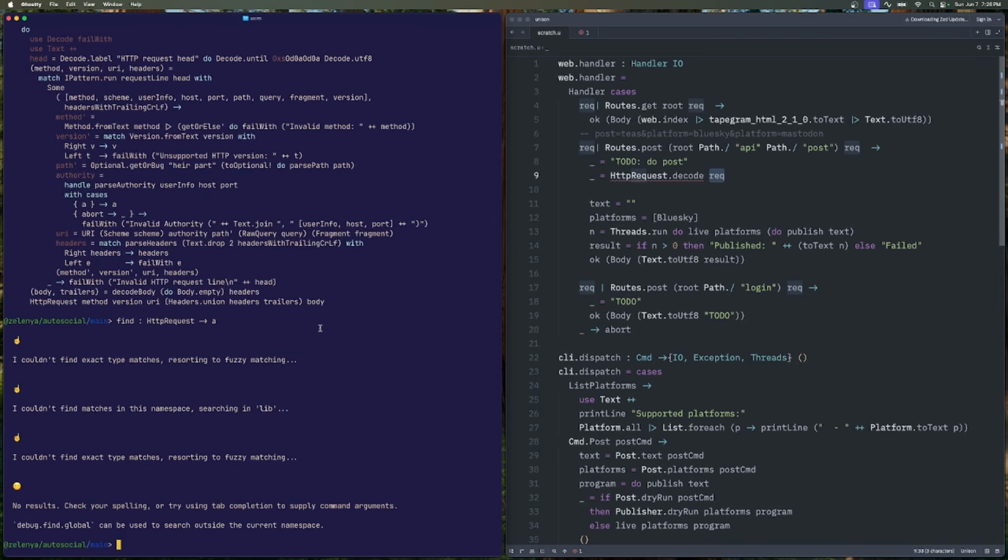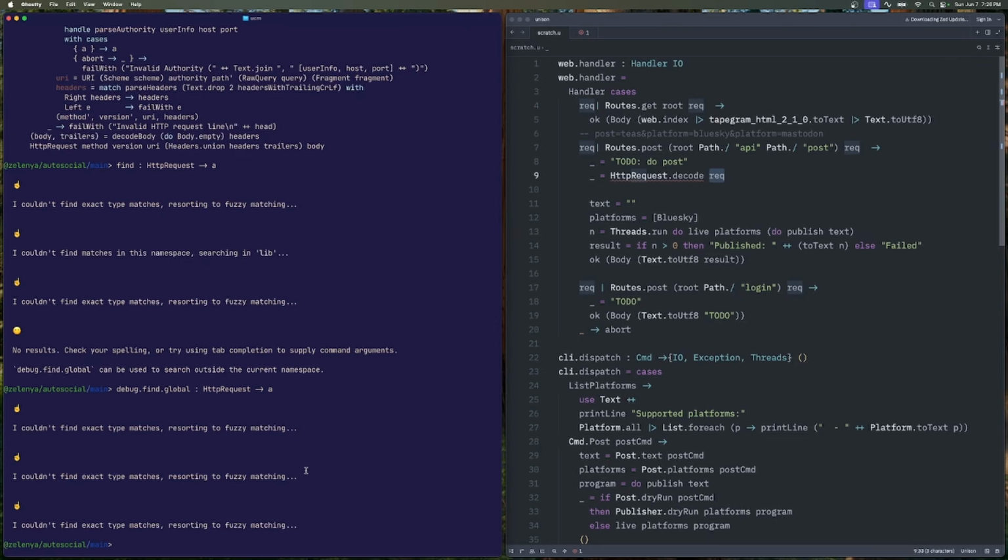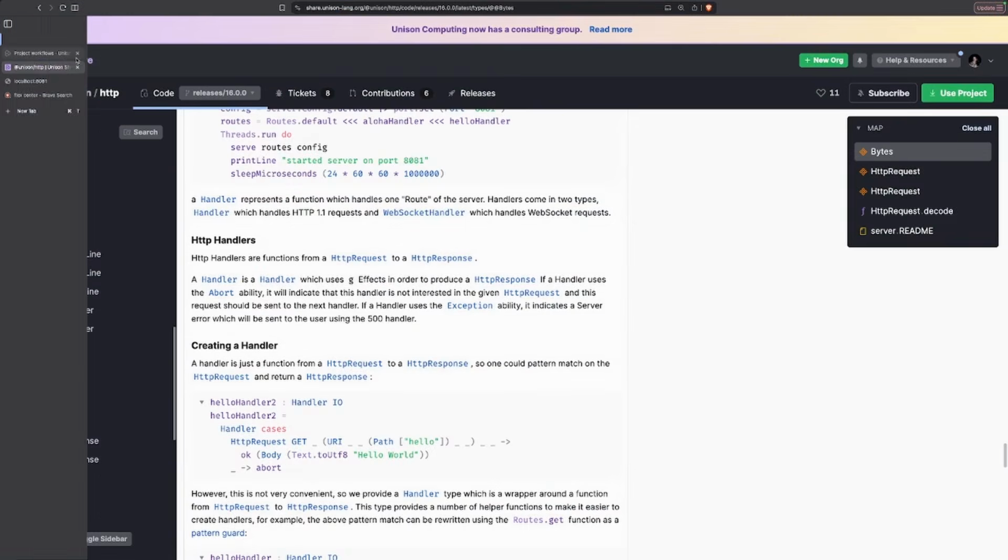No. This will blow up. Yeah, doesn't help, because this probably is the wrong thing. So somehow this returns request, and there's probably something that returns more stuff.